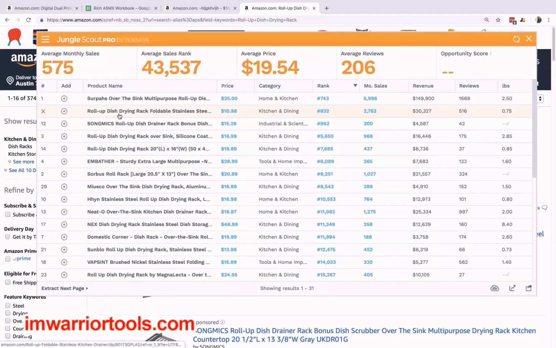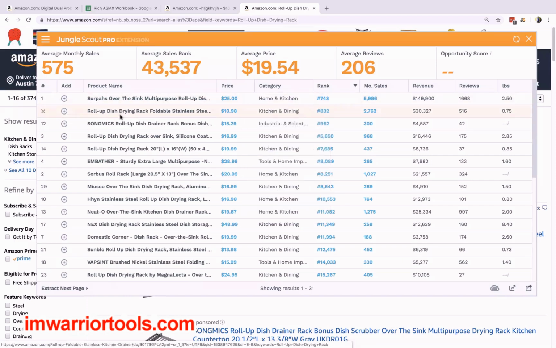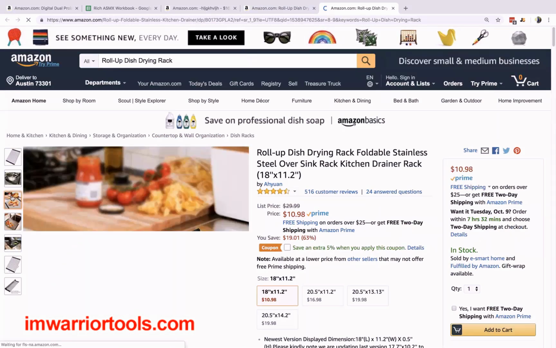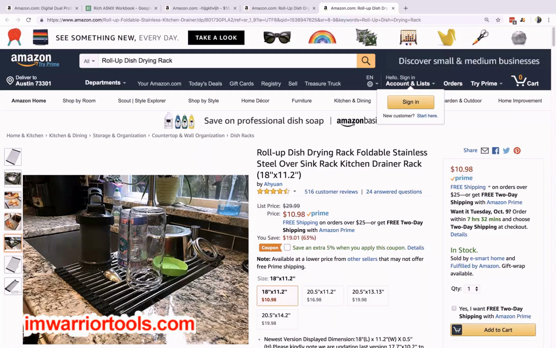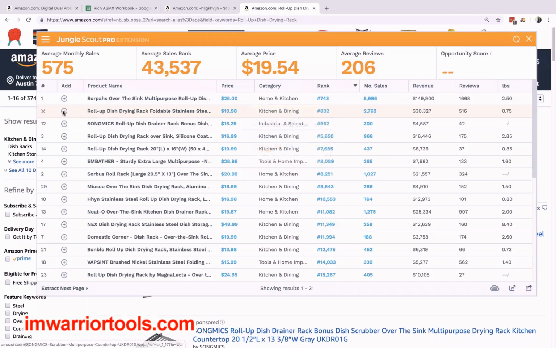So first one, yep, so it's actually stainless steel. I didn't notice what kind of material this one was. It does look different. Take a quick look at it. So I'm not entirely sure how that folds up if it's stainless steel. I'm going to say that's a different product. Because if we look at this, it looks like it's acrylic. So I'm going to delete it.